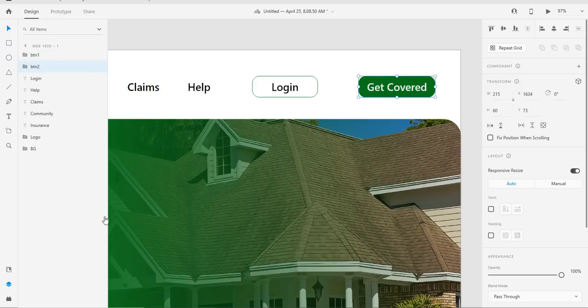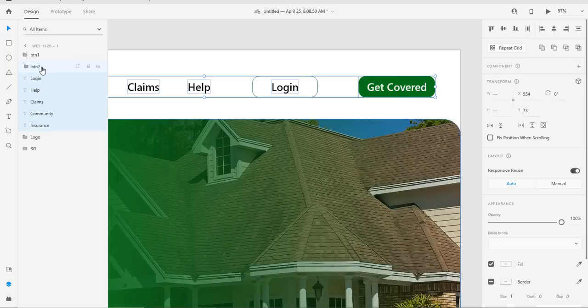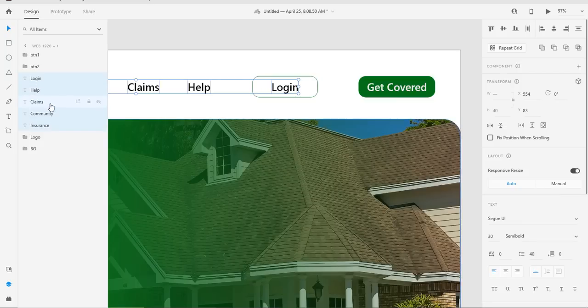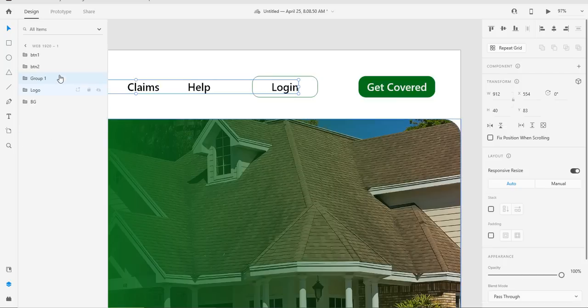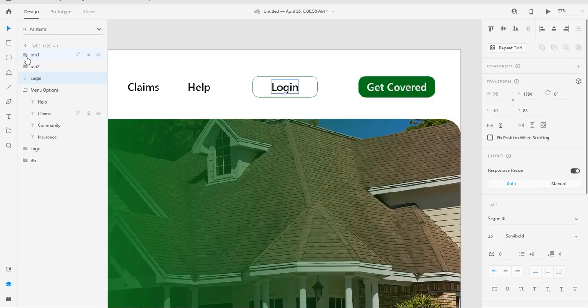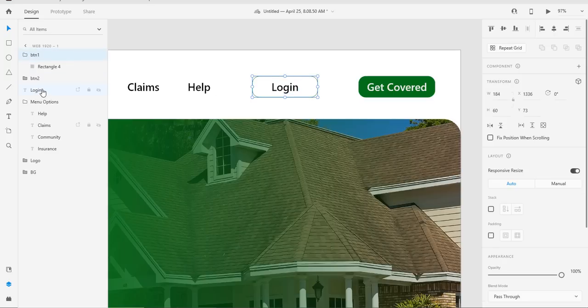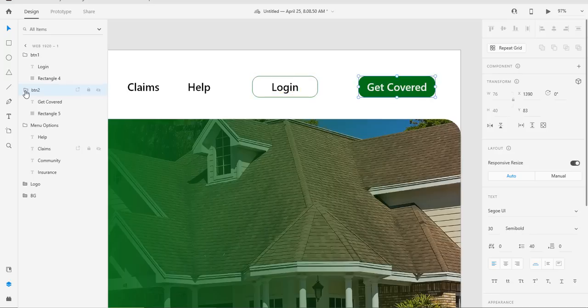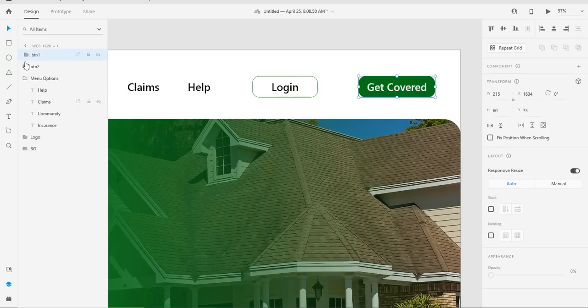Please make sure you group your items, guys, because it just makes the whole design look great. I'll group this as well. Ctrl G, just name those menu options. Perfect. Oh, the login shouldn't be within those. Let's take that out. Login should be within one of these rectangles. Good. And this rectangle, yeah. I think everything is fine, just like that.